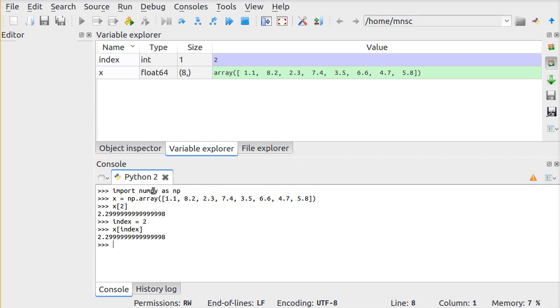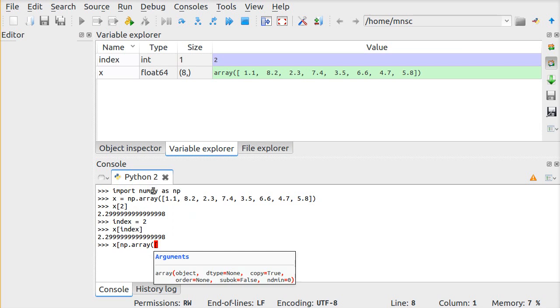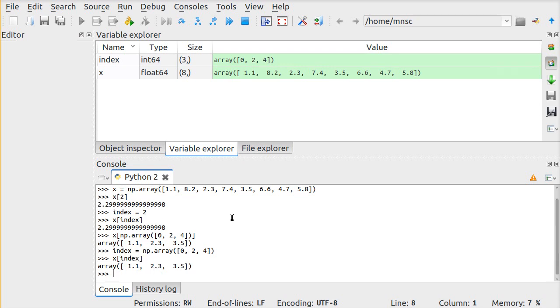If I want to extract more than one number, I can simply index with a vector. So I could type x of and then a vector, and in the vector I'll put in 0, 2, and 4 to get the first, third, and fifth element from the vector x. So that should give me 1.1, 2.3, and 3.5. Again, of course, I can put that index into a separate variable. I could type index equals this array, and now I can simply type x of index to get the values I need.